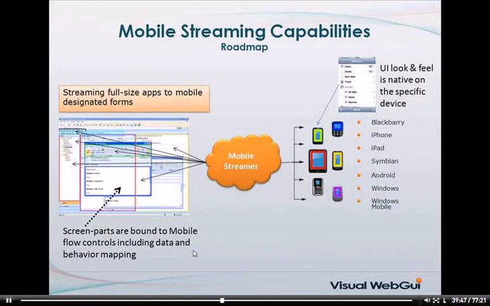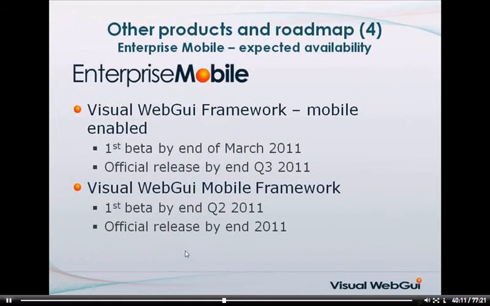All right. Here you see, just to show you the process, different parts of the form will be bound using a simple binding to the mobile flow of the transitions, and that way the behavior will be defined. All right, the expected release for mobile currently is going to be mobile enabled by the end of this month. The first beta will be out, and the official release by the end of Q3 this year.